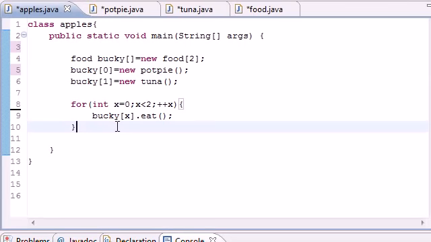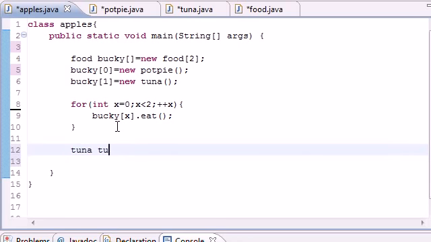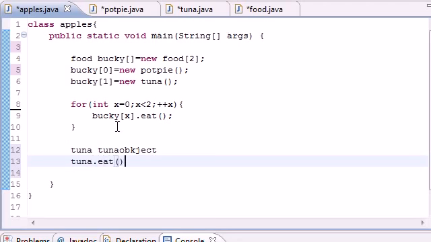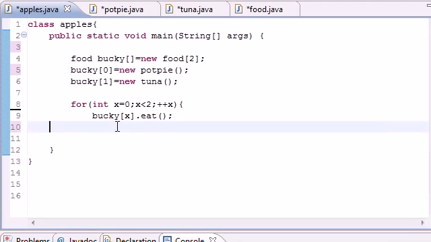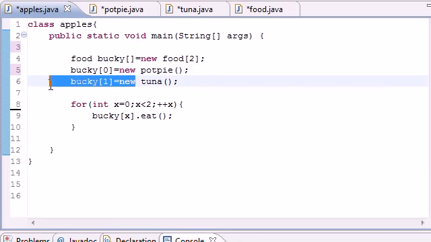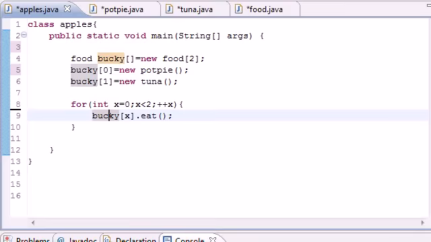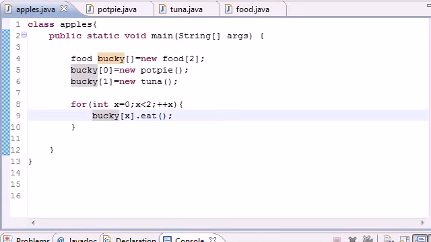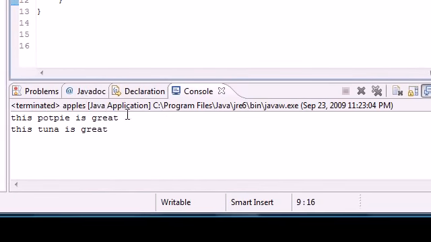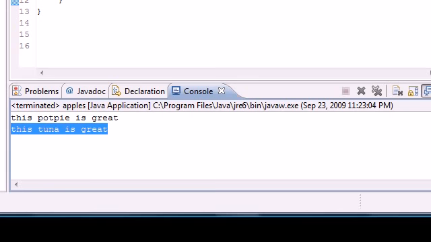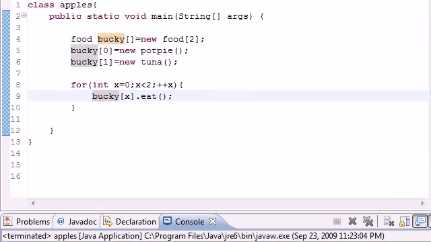So then you save yourself the trouble of making a new object called tuna object, then you go tuna.eat, and then you have to make an object, and you have to call each method. And I just got rid of my curly brace right there. So what this pretty much does is loop through each of your objects and calls the eat method for each one. Don't believe me? I'll run it right here. It says this pot pie is great, this tuna is great. Bam. How easy is that?